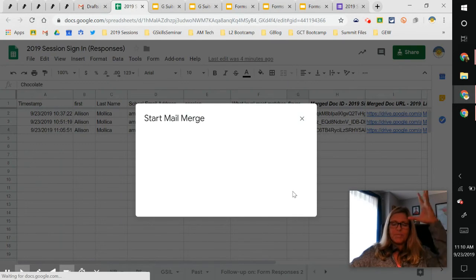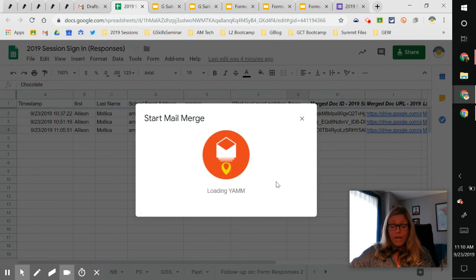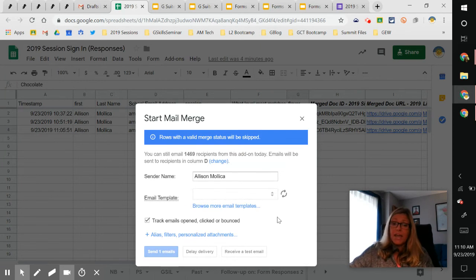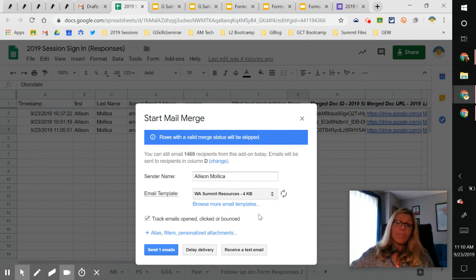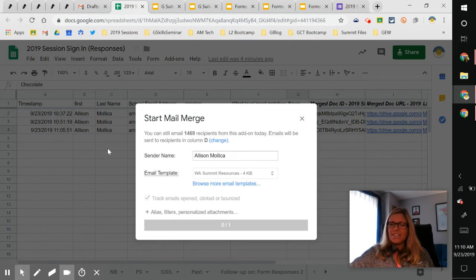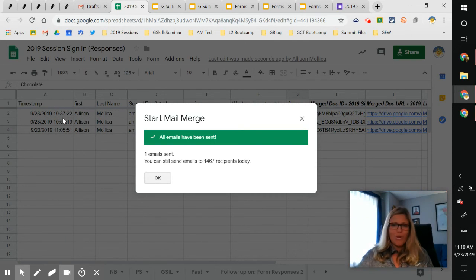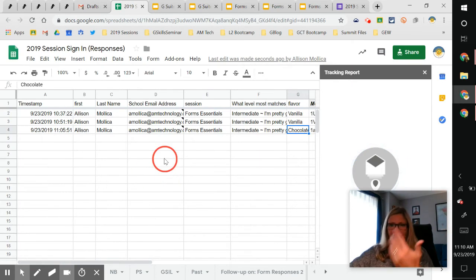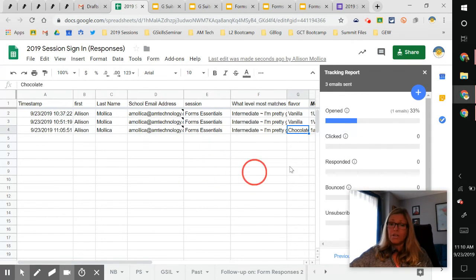Once that crops up, it will ask me which draft I want to attach, because I have many drafts and I use them for different purposes. So this says Washington Summit Resources, which happens to be the one I want, but I have other ones here for different workshops or different things I do. But I click on send the email. The reason it says send one when I have 3 responses is because I've already sent 2, so it won't double dip. It won't send more if it has to send to new participants. And it will also keep track of opened, clicked, responded, and bounced. Again, it is not perfect, but it is freaking great.